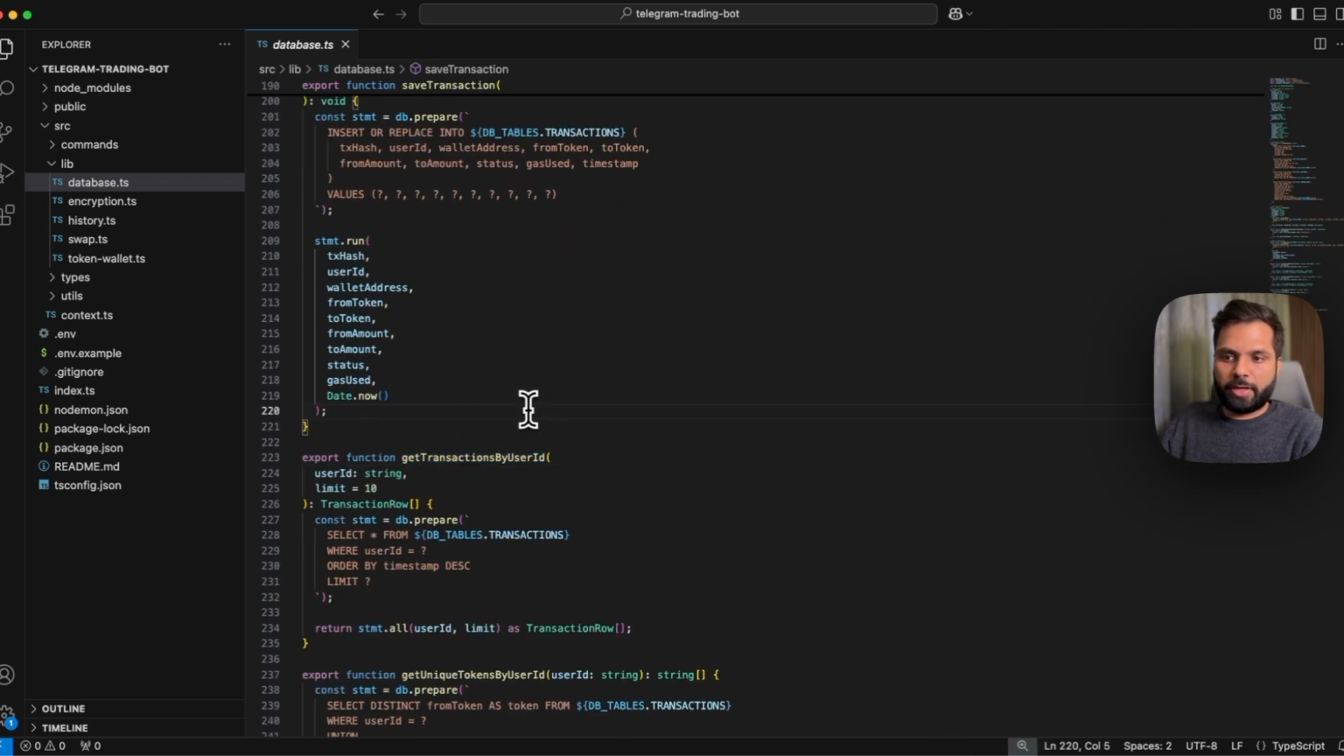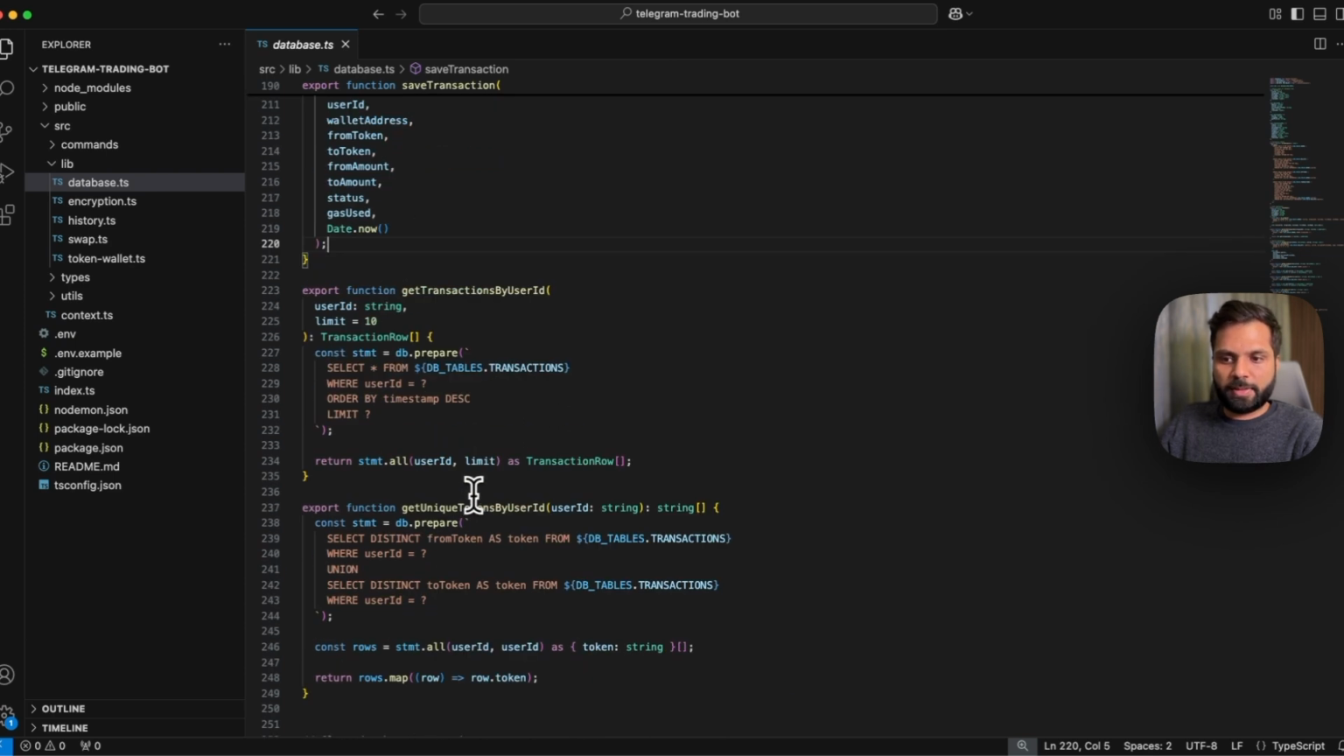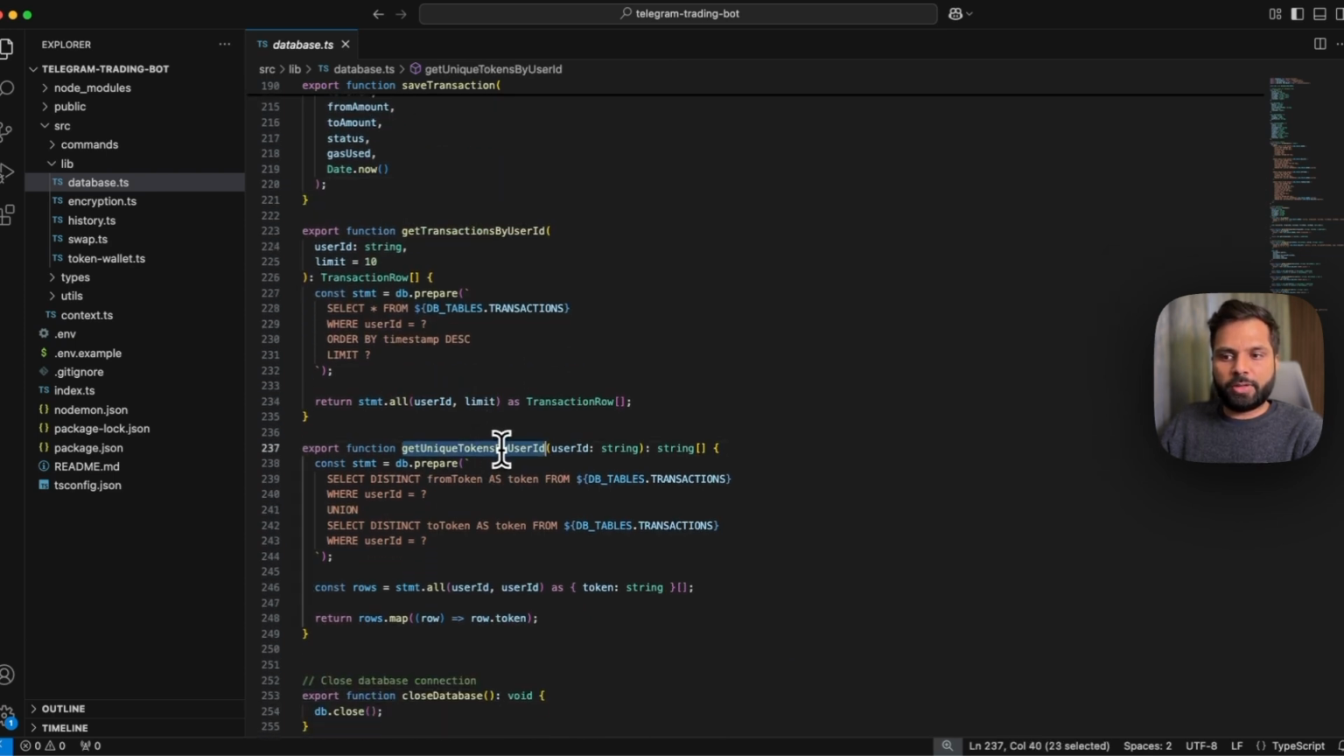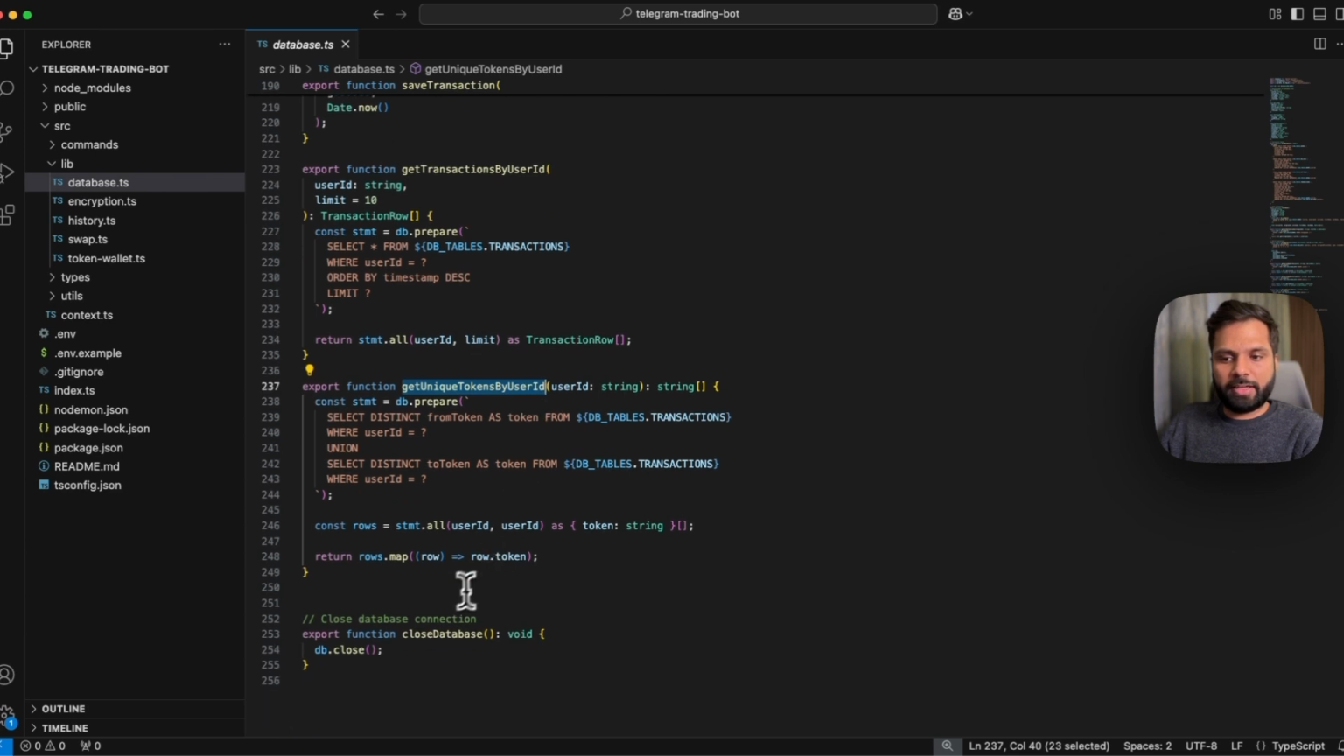For example, if you want to get all the transactions for a particular user, you will be able to do that using this. And get unique tokens by user ID. Then finally, the close database connection function.